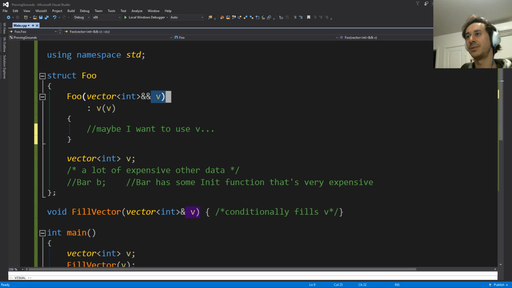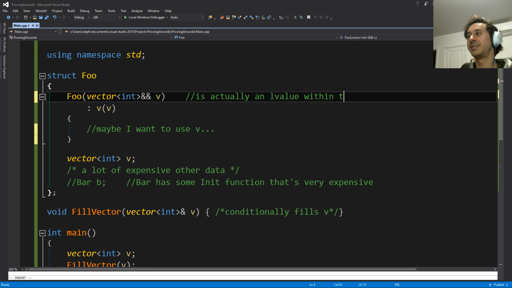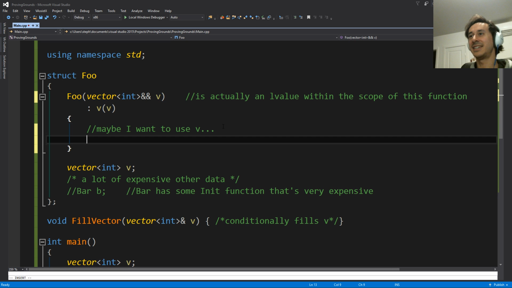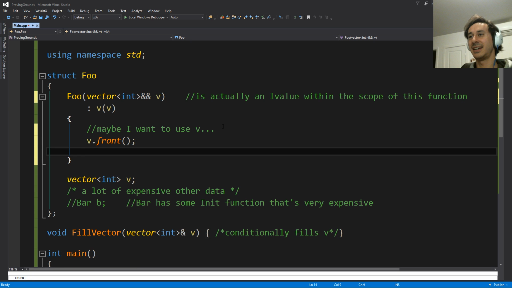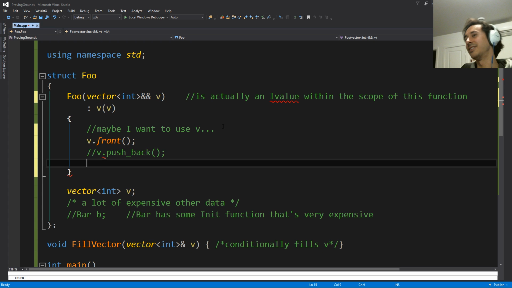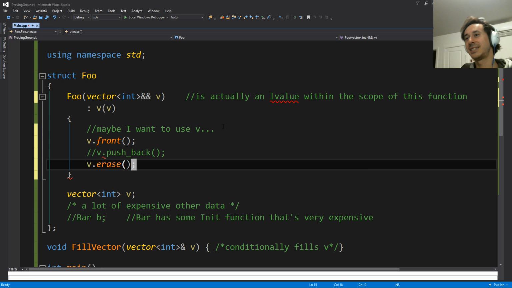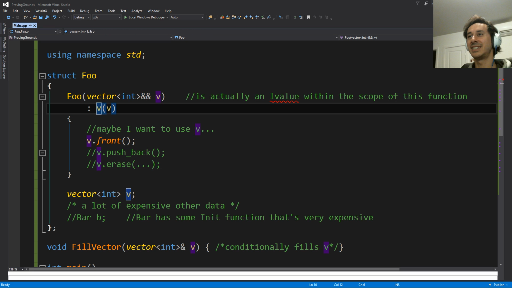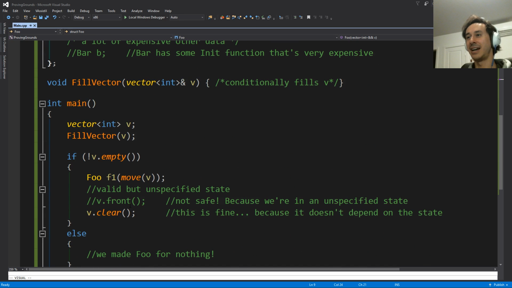So this v, which we're getting by R value reference, is actually an L value within the scope of this function. Right? So that allows us to do things like, well, I can look at the front of it, and maybe I can push things into it. I don't know what I'm going to push, but let's say I was going to push something into it. I could erase something from it. Don't know what I'm erasing, but I could erase whatever. So I can use it multiple times, and it needs to be safe, because foo is essentially gaining ownership of this v, because I said, I'm done. I'm expiring. I'm giving myself over to you, so you can do whatever you want with me.